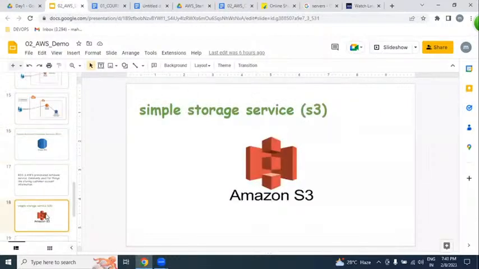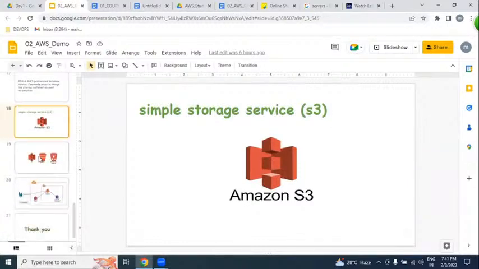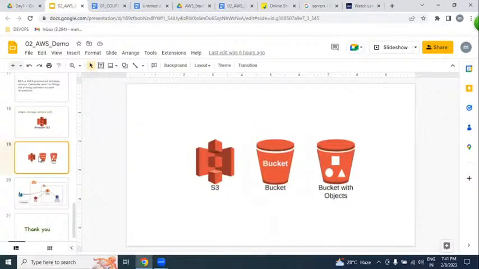So we are going to use S3, external storage. S3 is nothing but Simple Storage Service. By using an S3 bucket, we can upload and download any kind of data, like video files, audio files, text files, PDF, doc, image, any kind of file, over the internet by using any device.